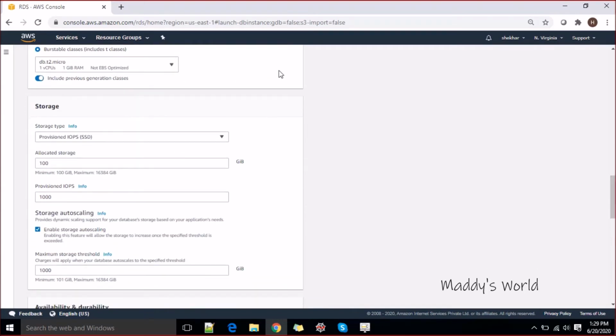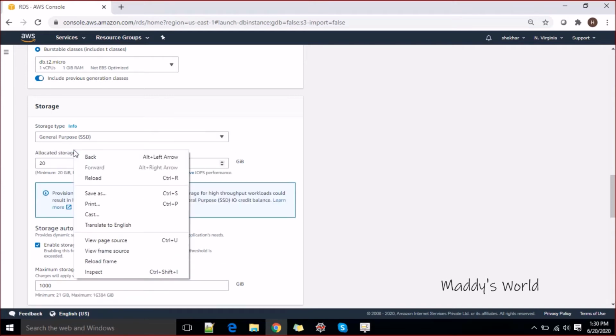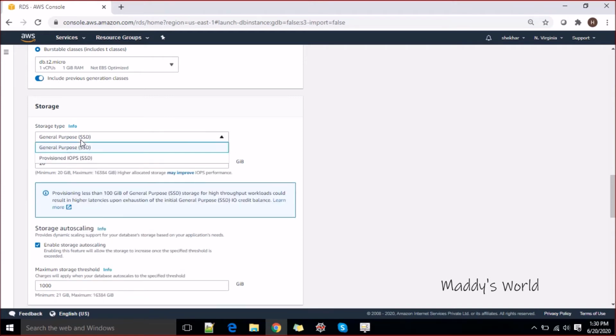Now, if you come down, you will see more options here, like storage type. Which type of storage do you need? You need the general purpose SSD or provisioned IOPS. You know the difference between the general purpose SSD and provisioned IOPS, right? What is the difference between general purpose and provisioned IOPS? The general purpose is basically cheaper, right? That gives the optimal performance, right?